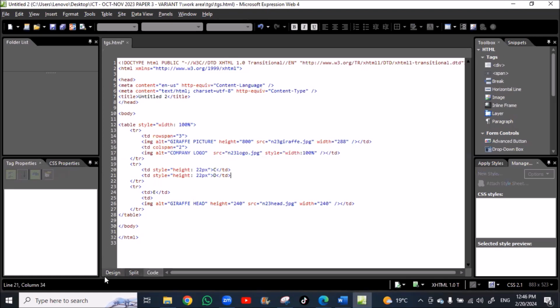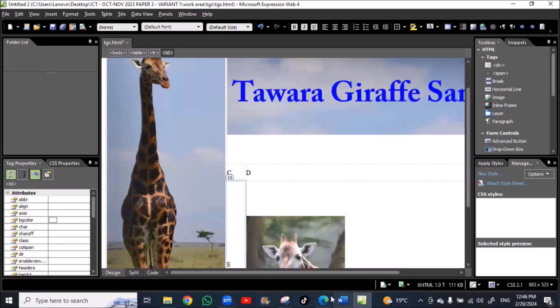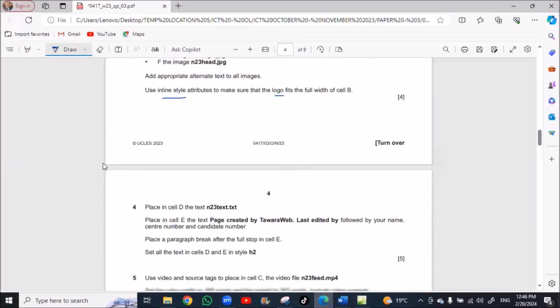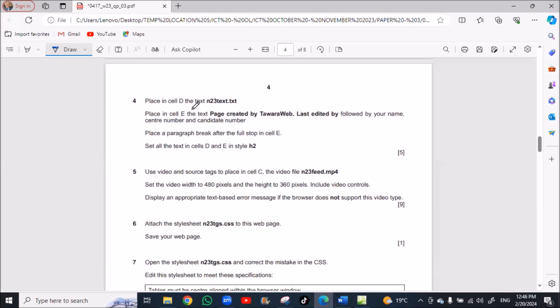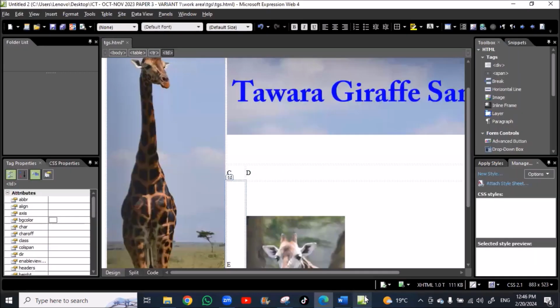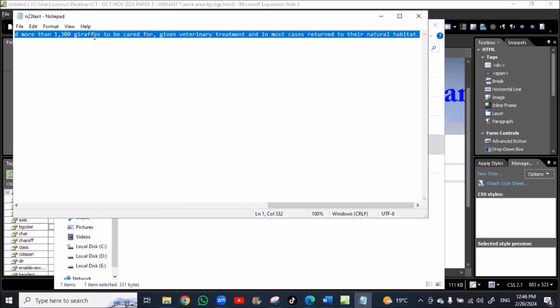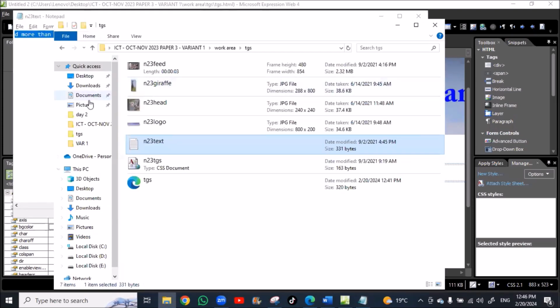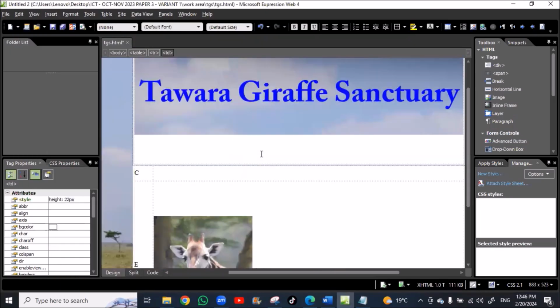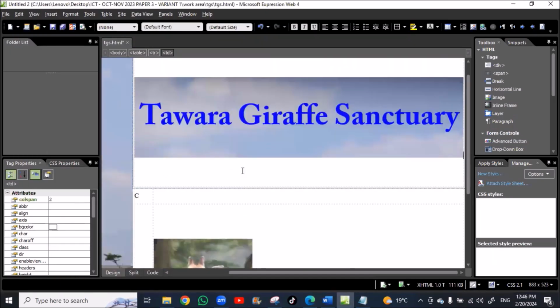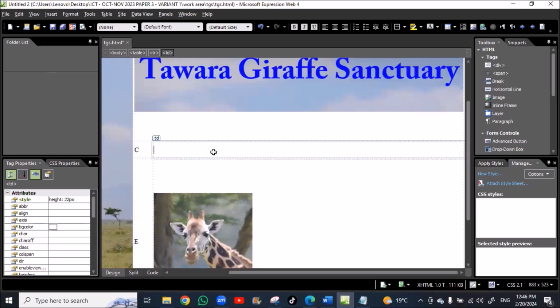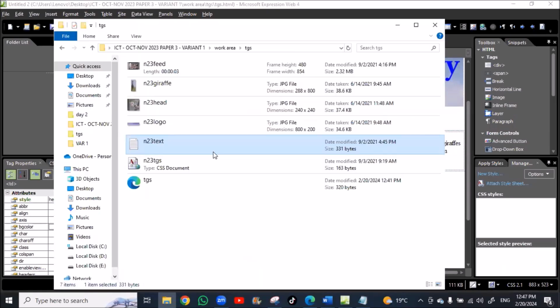Okay. Back to exam. Place in cell D the text N23 text. In cell D, okay, we'll go to cell D, remove this D, and go to our work area and open this file text, Control A, Control C, and back to the D cell, and Control V. Okay.